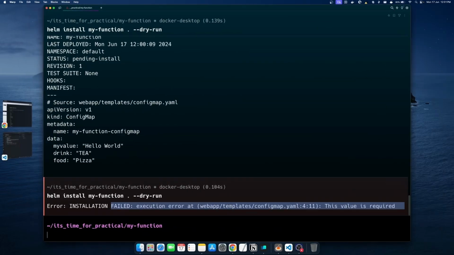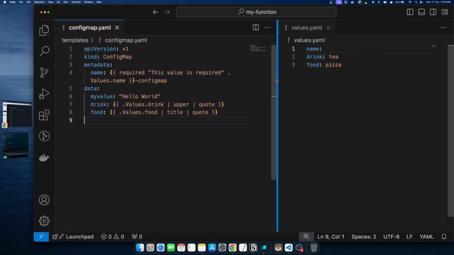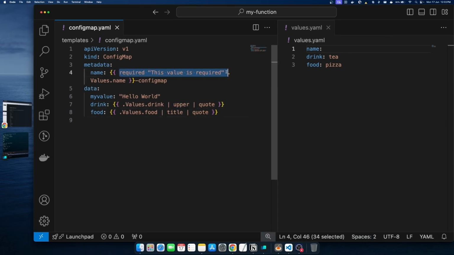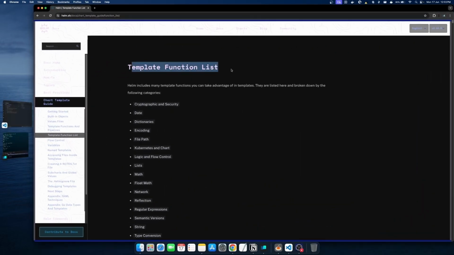Today we learned about functions and also learned that Helm template functions can be used in two ways, with the pipe operator and without the pipe operator. These are just a few functions that we saw today, but Helm supports various types of functions. To know more about Helm template functions, you can search on Google for Helm template function.